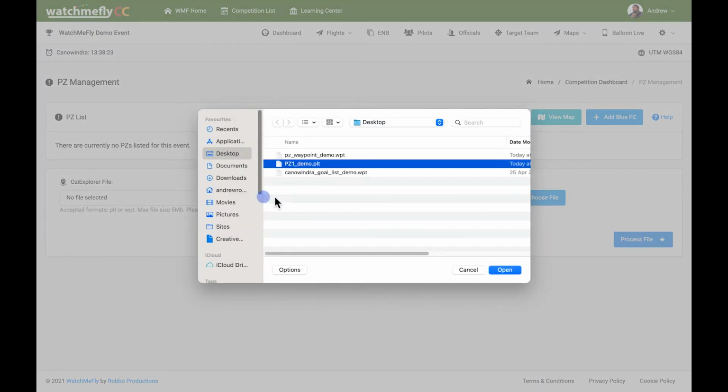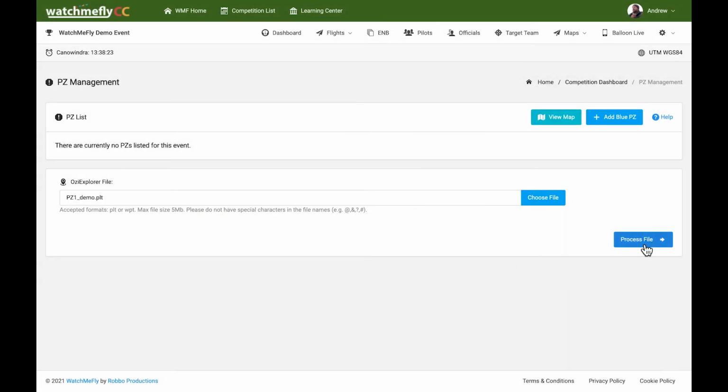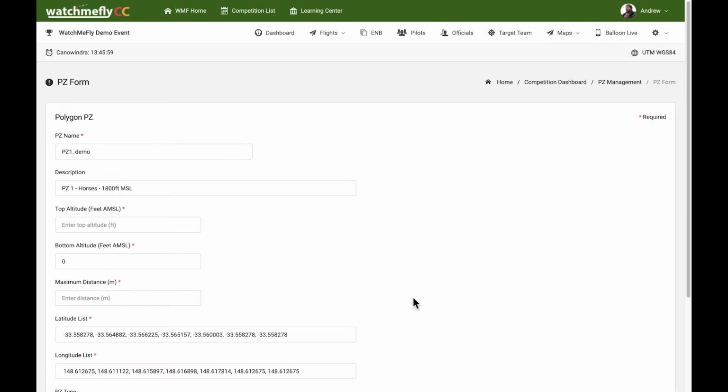And here we've got it called PZ1 demo. Open that, hit process file, and that will create the PZ and take you to this form where you need to add some additional information. So firstly, we're going to change the name of the PZ because this just simply picks up the name of the file you uploaded. So we're just going to call this PZ1.